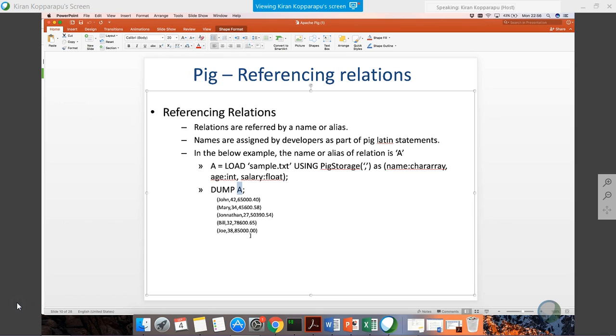This is one of the samples. I will try to show you the output as well. Here I have the name as John, age is 42 and salary is 65,000. Mary 34, 456,000. Jonathan 27, 50,390 something. Bill has 32, 78,600, like this. And if you observe, each statement in Pig corresponds to a relation or a bag. So here A is nothing but a bag.